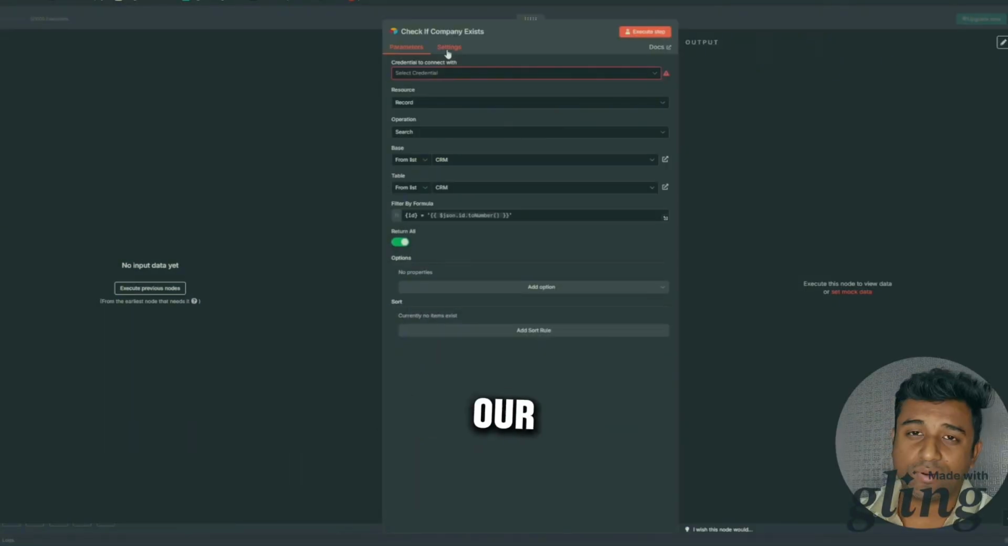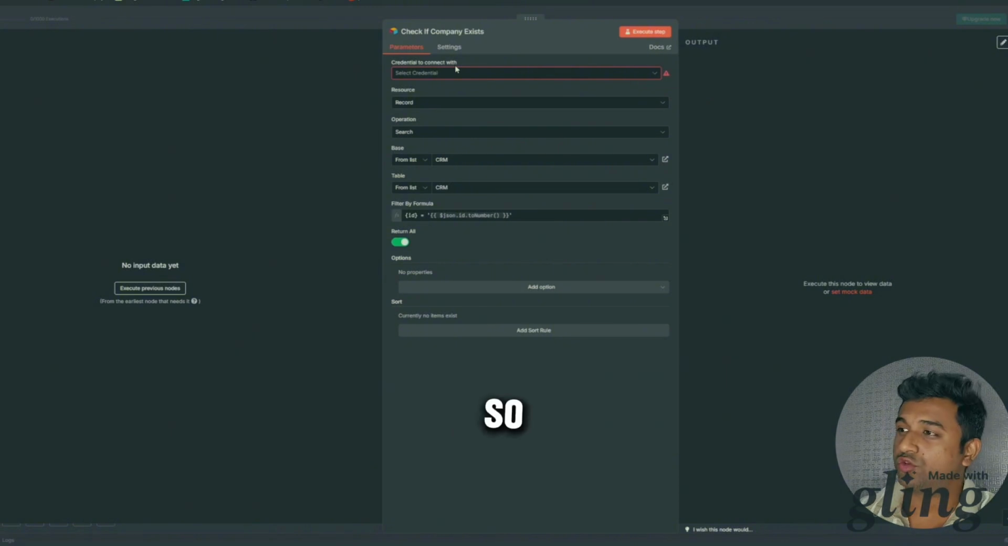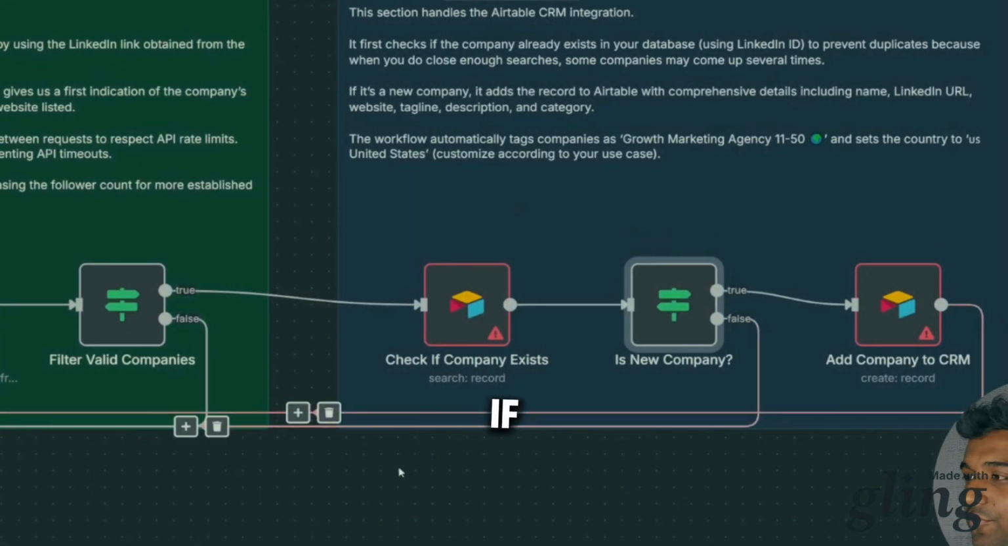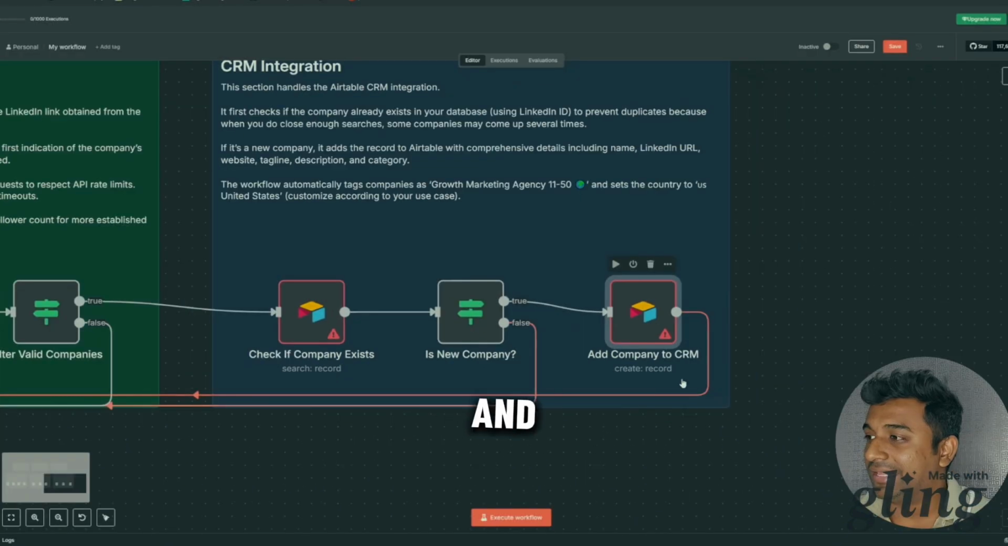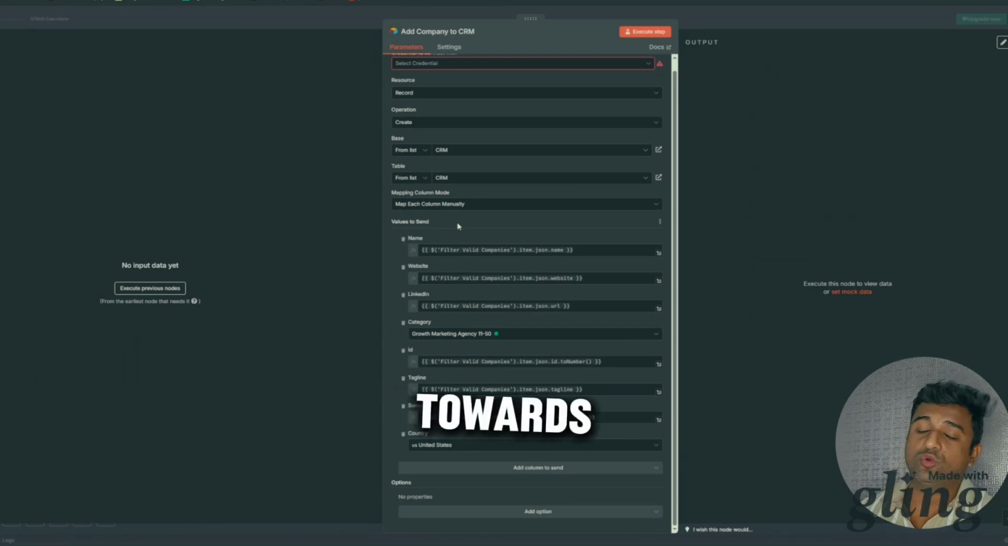Now, this is connected to our Airtable. If we've already got that company inside our Airtable, this is going to tell us let's not include it anymore because it's already there. So it will ignore it. But if it is not there, it is going to add it inside our CRM. If it's a new company, it's going to send it to our CRM. If not, it's going to send it back to our loop over items where it will start searching for new companies as per our requirement. And then it moves to the final data, which is going to add all the information that we've retrieved from the Ghost API to the CRM.